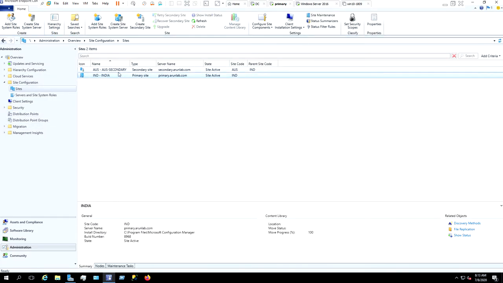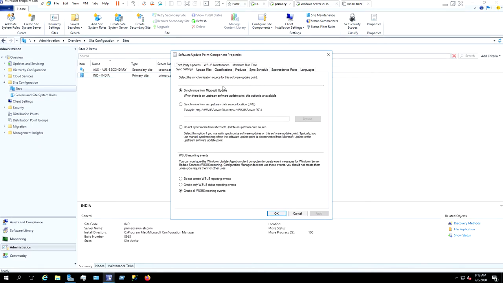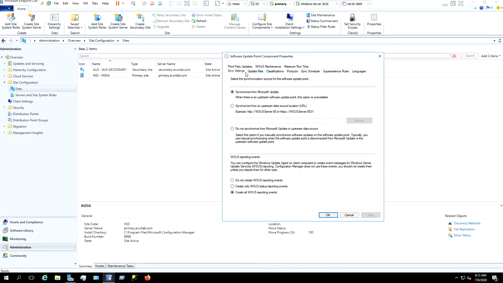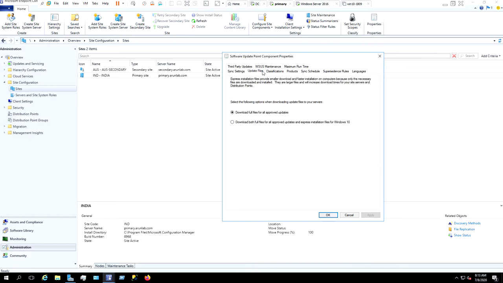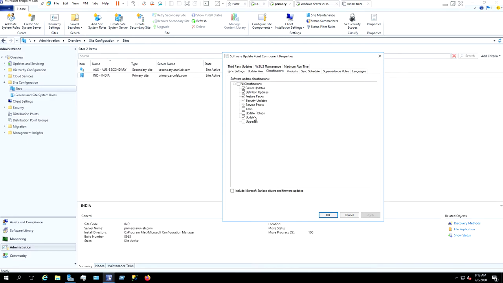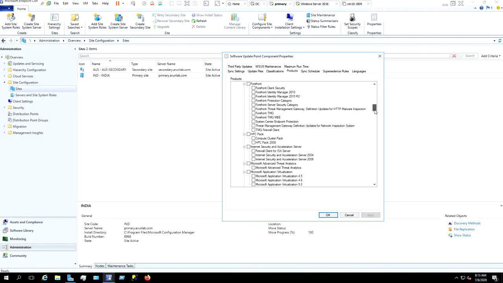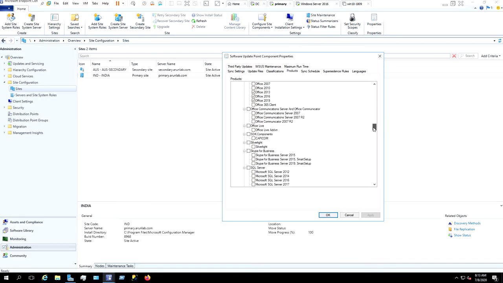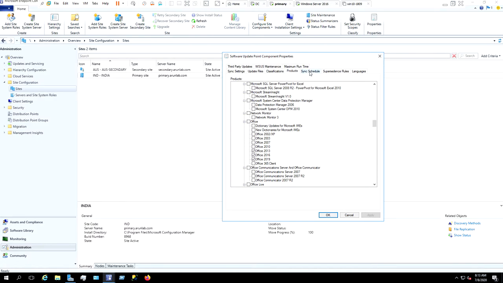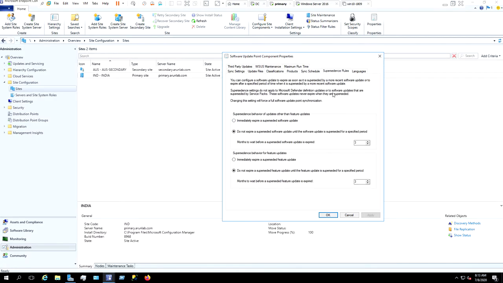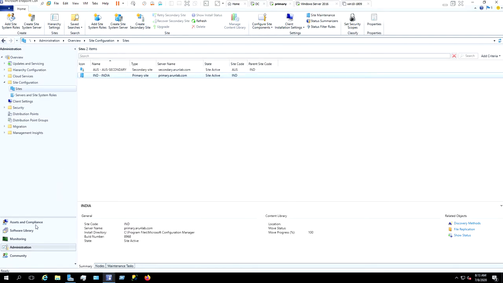You have to go to your topmost site. If you have a CAS, you have to go on CAS. If you have a primary, you have to click on primary. Go to Configure Site Components, and here Software Update Point. Here you can reconfigure your SUP settings again. It will sync the update files from Microsoft Update. These are the classifications: critical, definition, feature, and so on. And what are the products? The products which I chose are only Windows 10 and Windows 2016, as well as Office. Here you can also see the sync schedule. So here you can recheck and reconfigure your SUP.